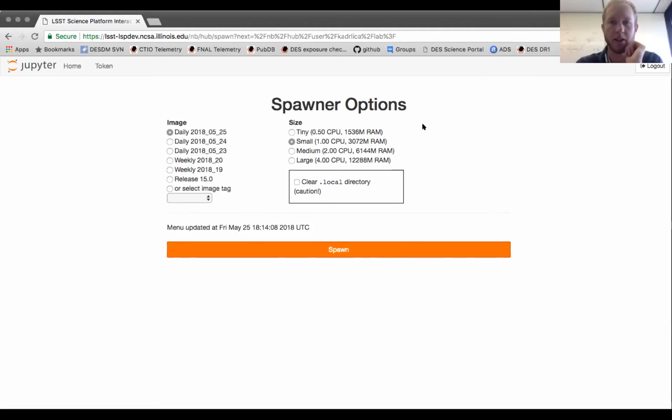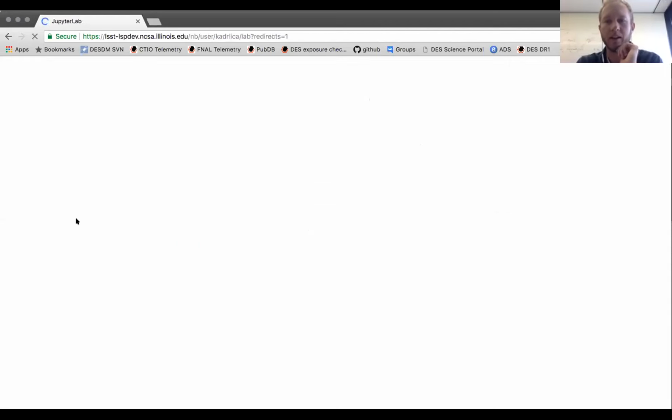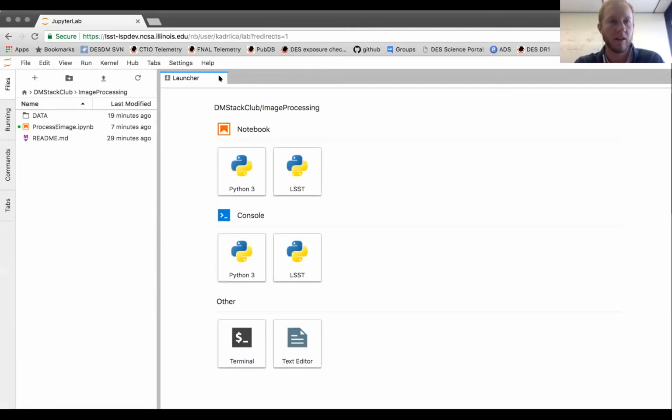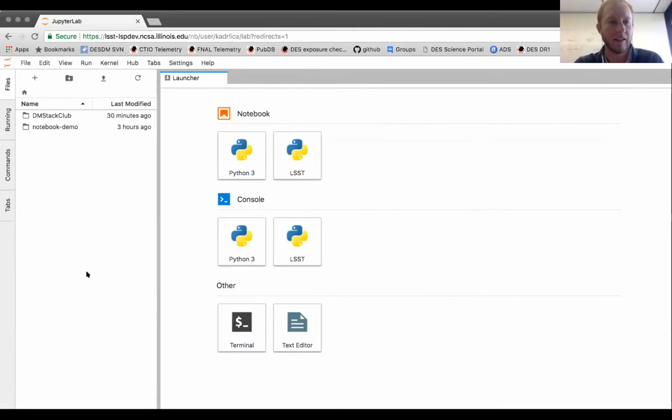So I think I'm going to start a medium instance. I don't actually know how small we can go, but I figure just be a little careful. So then I spawn this instance. And I agree with Greg, this seemed way faster the last time I did it than the spawning on the cloud that we were using before. Okay, so I get dropped into this launcher.